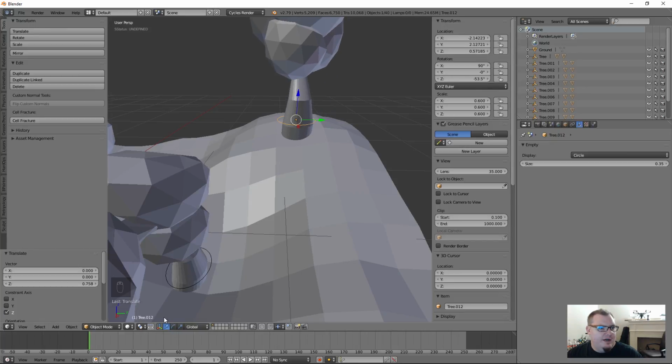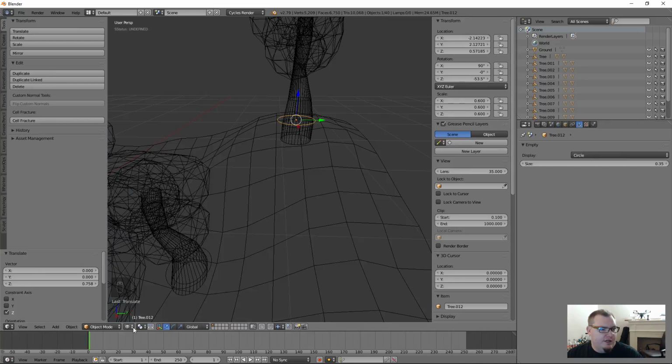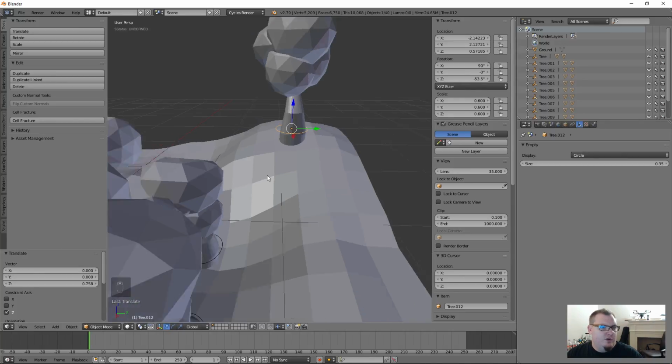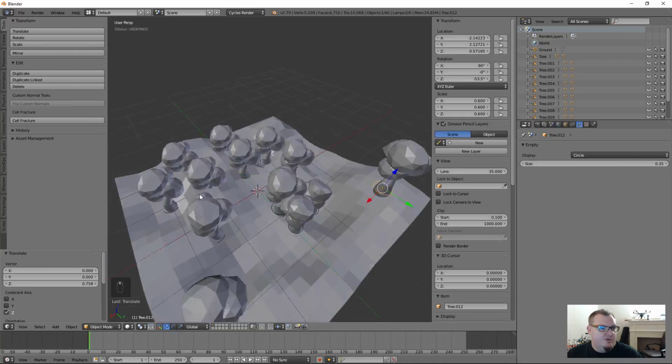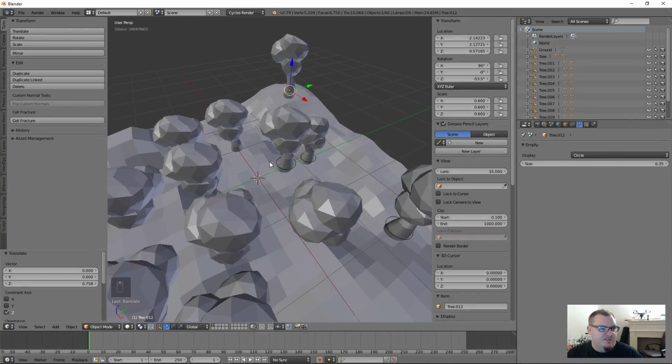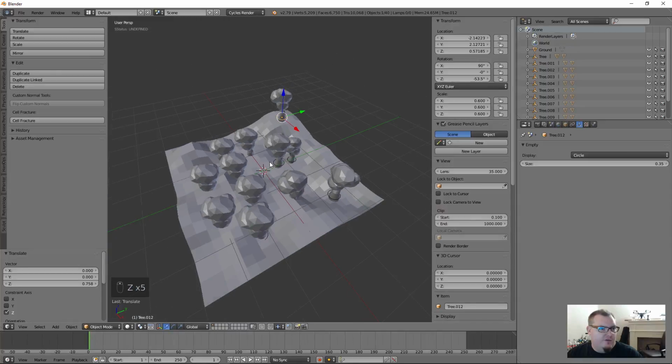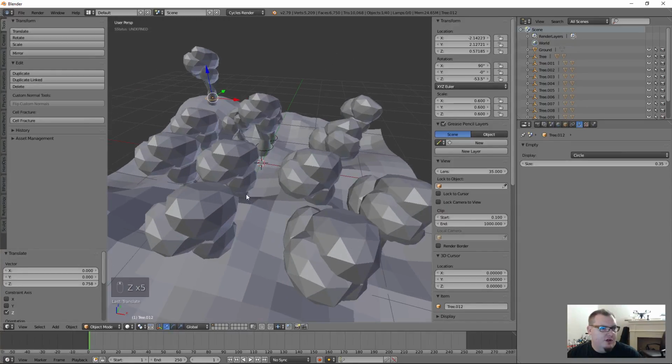If you want to switch in and out of wireframe, you can do that using this command menu down here under viewport shading, wireframe, or solid. Or if you want to really quickly do that while you're zooming around the 3D viewport, if you hit Z, that'll toggle wireframe on and off for your scene here.